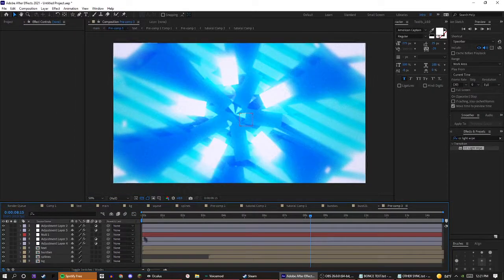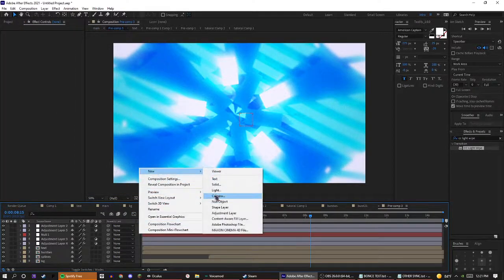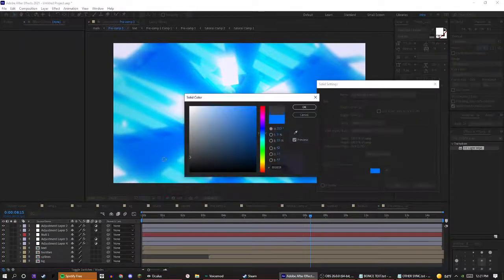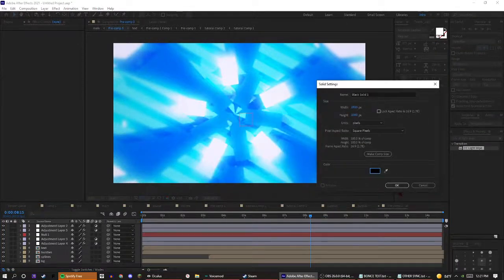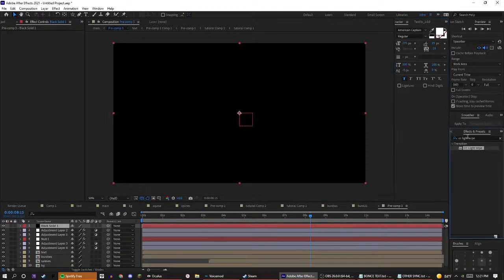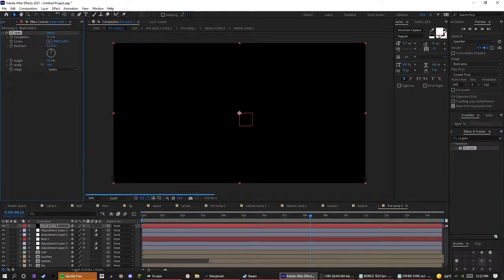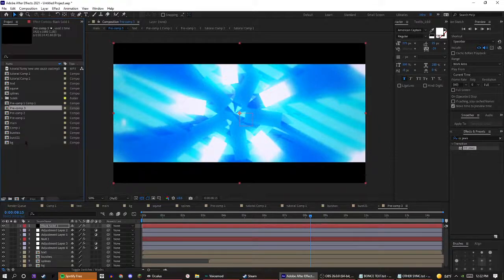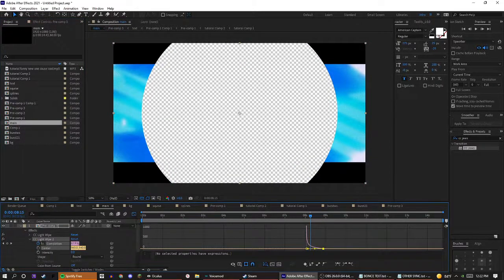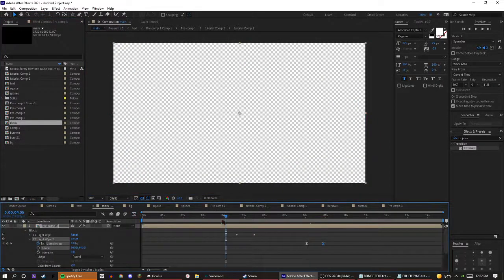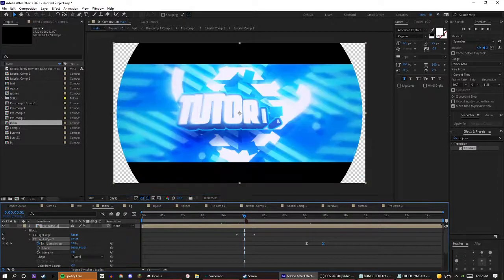Now inside this layer we can add a new solid. Make this black. CC jaws. Make this 70. And make the height 0. And this looks pretty okay.